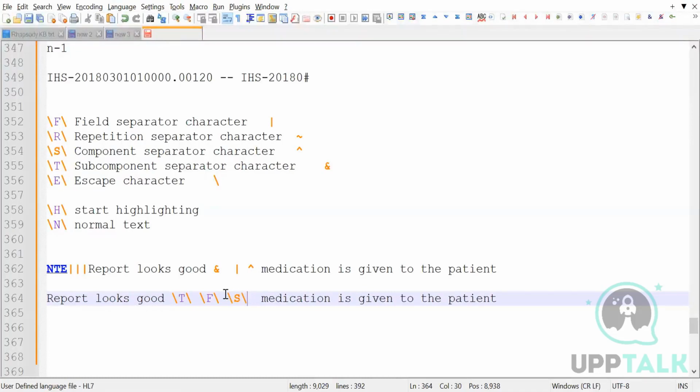For truncation, it is slash L. I think I have not written it here, so it is slash L. And in case there is a slash also coming which you need to escape, you can use slash E slash. That is what is there.